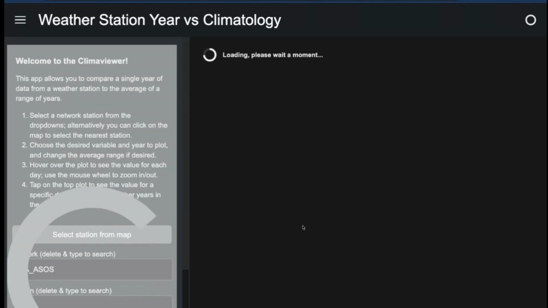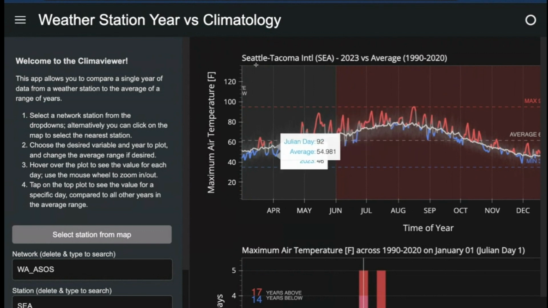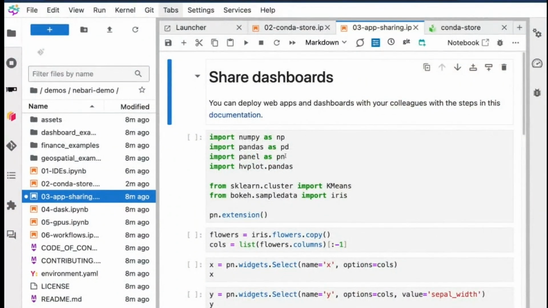Since I'm authorized, I can now use this app that was created and shared by my colleague. This one's a weather station app, and it lets you look at some weather station data versus climatology. So let's create one of ourselves. We are going to go back here.